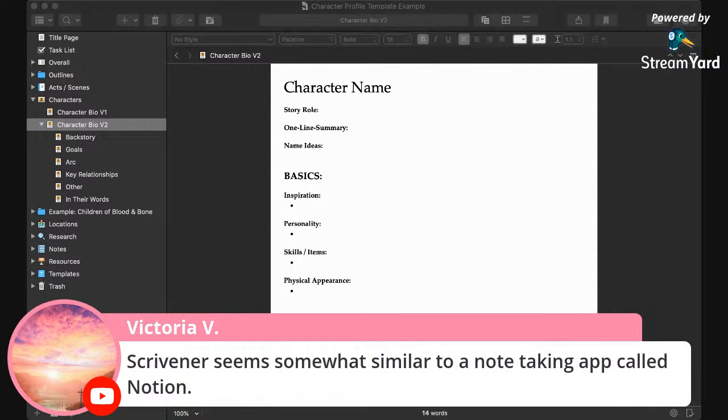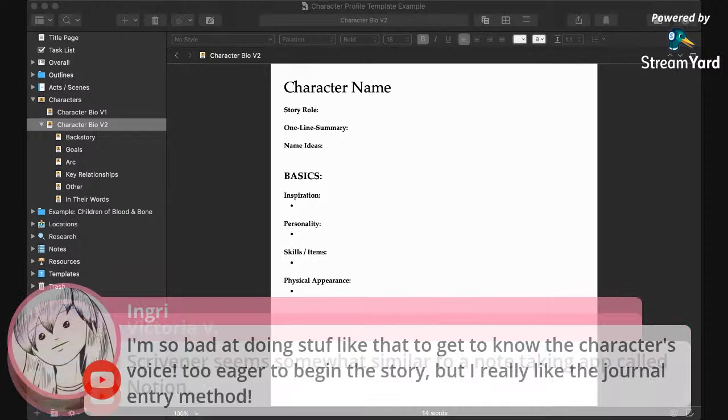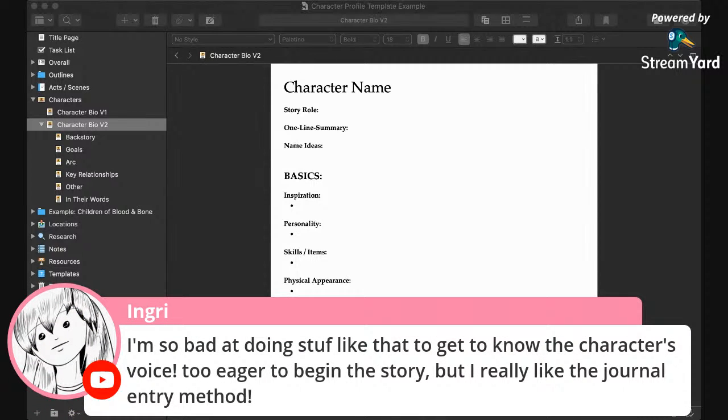Exactly. Scrivener seems somewhat similar to a note-taking app called Notion. Ooh, I'm gonna have to write that down and check it out. So bad at doing stuff like that to get to know the character's voice, too eager to begin the story, but I really like the journal entry method.